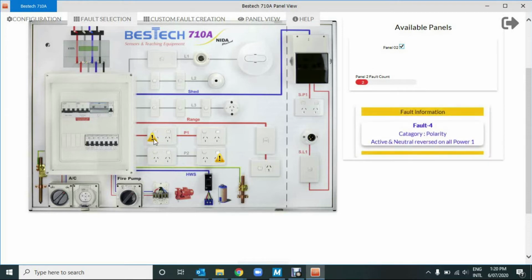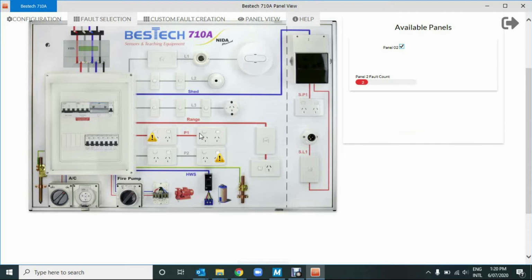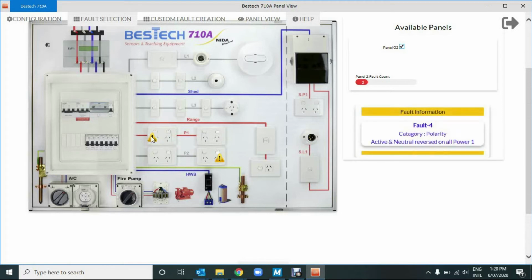When we hover over the exclamation mark, you'll see the first one is fault number 4. It's a polarity fault as a category. It's an active and neutral reversed on all power 1. So this whole power 1 has an active neutral reversal for that polarity fault.